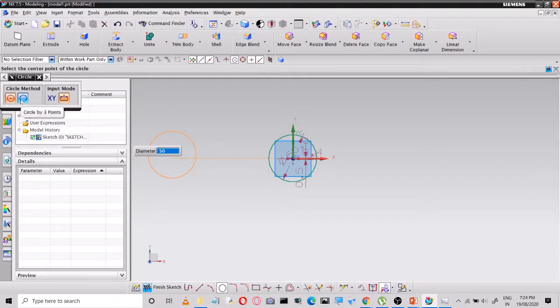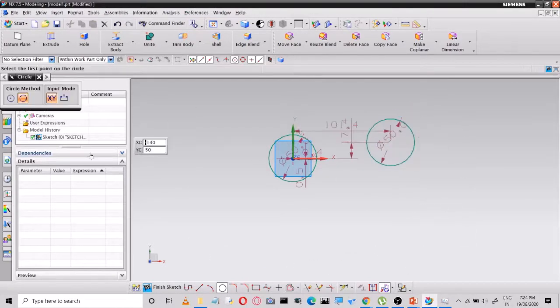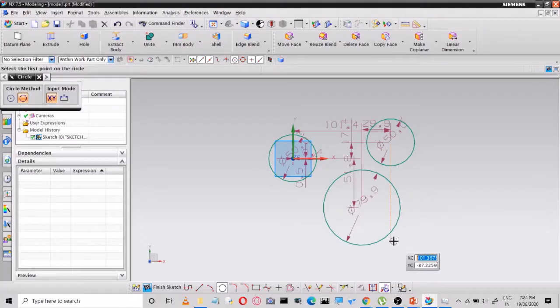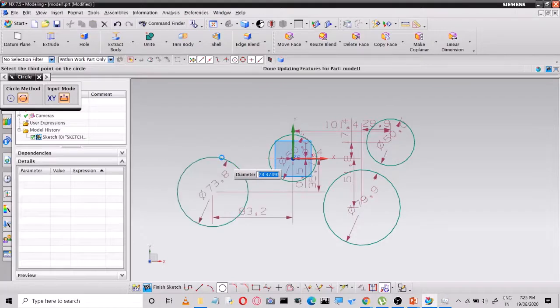Let us go for circle by 3 point, first point, second point, third point. Now let us look at parameter mode. What will you get? You will get a diameter here. For xy coordinate as well as for dimensions, you are going to get the same option for arc as well as for circle. Now let us go for the next tool.